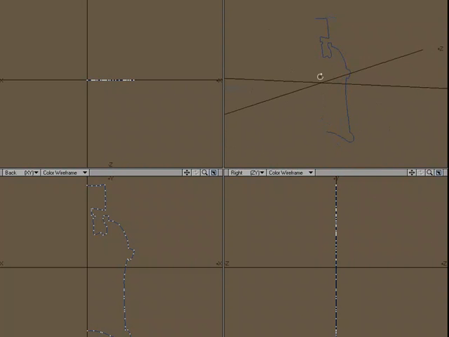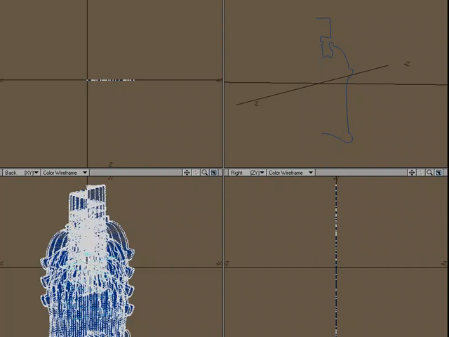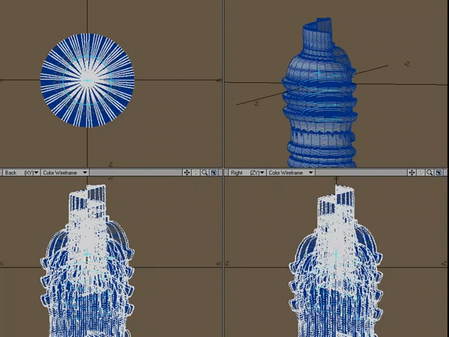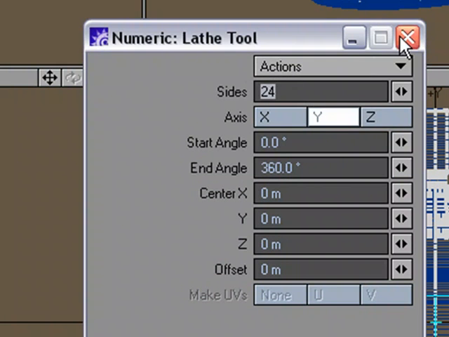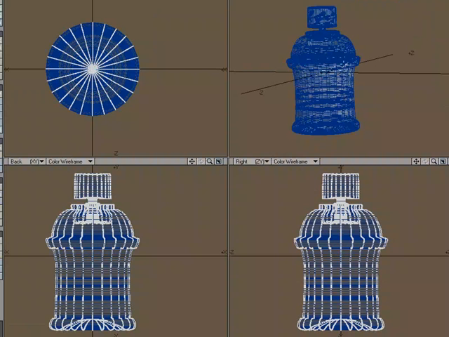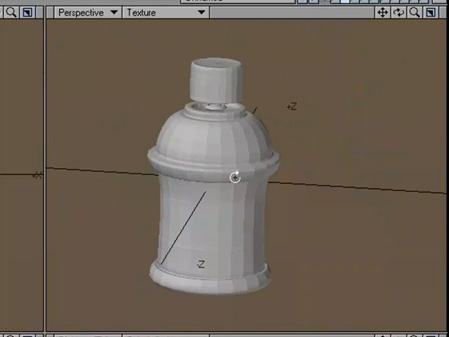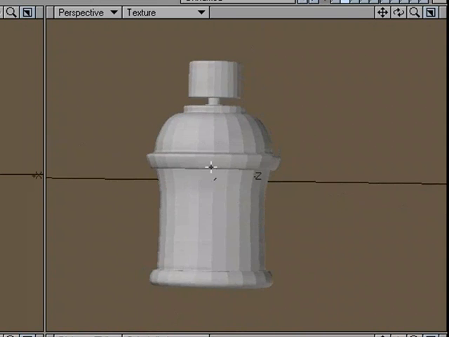And now that I have this curve, I'm going to hit Shift L for lathe. I'm going to hit Control and click down. Now it's kind of a mess right now because it's using the last settings that we used. So I'm going to hit N for numeric, and I'm just going to reset. Okay, and commit, flip it. Let's take a look here. And now I've got a little spray can based off of that curve.